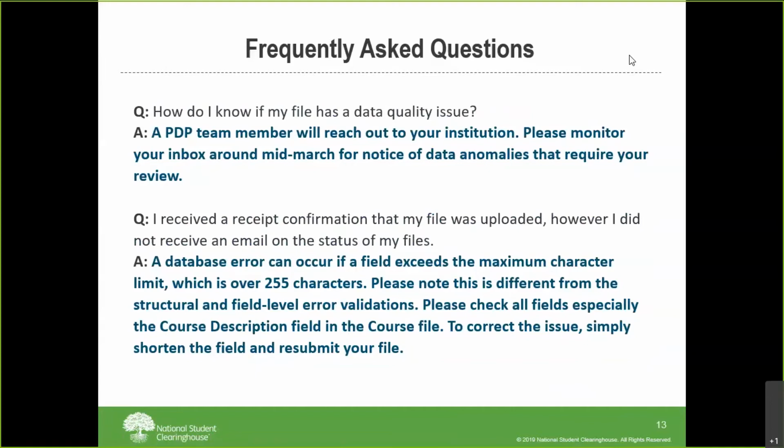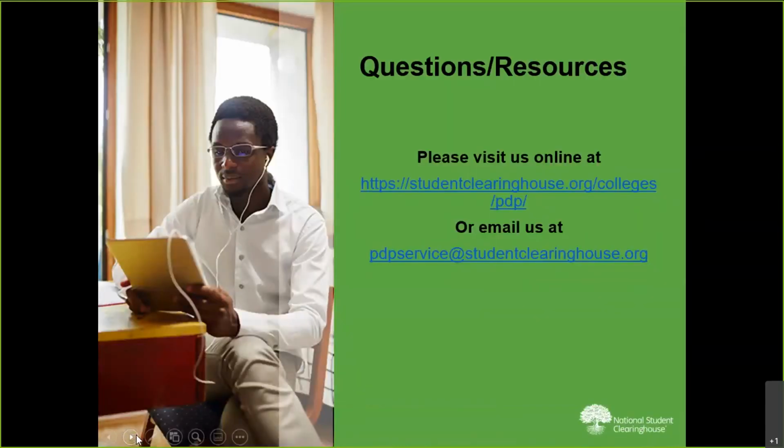Please note this is different from the structural and field level error validations. Please check all fields, especially the course description field in the course file. To correct the issue, simply shorten the field and resubmit your file.